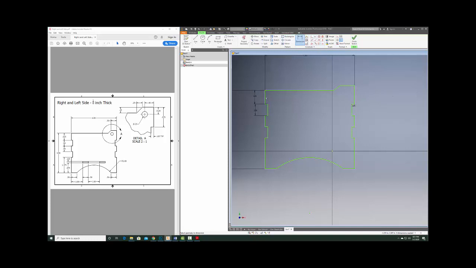To keep dimensioning, this right here should be 0.875. Okay.